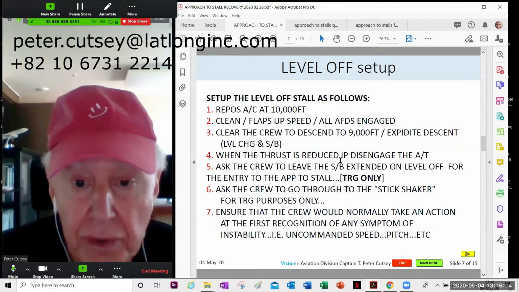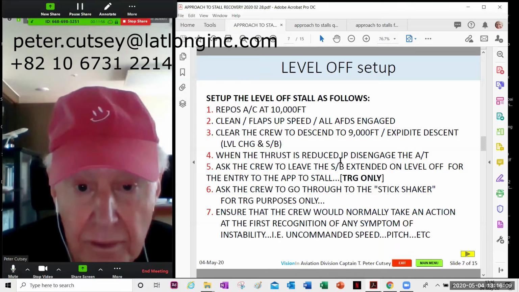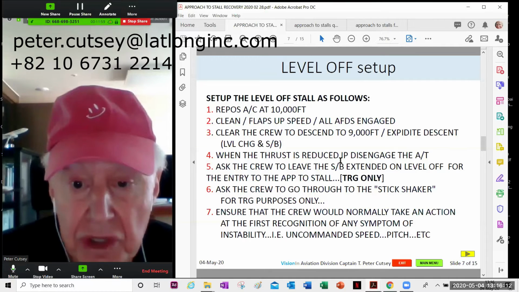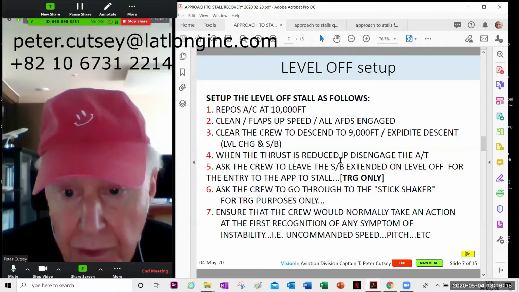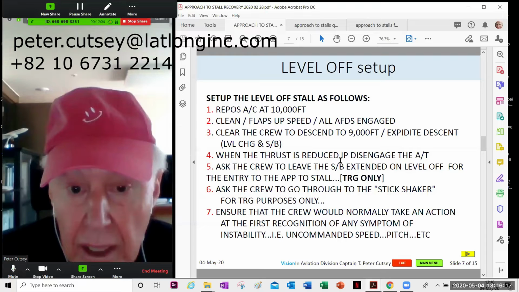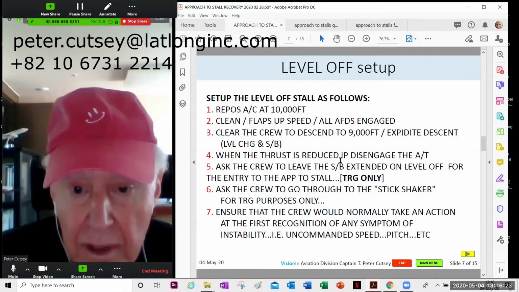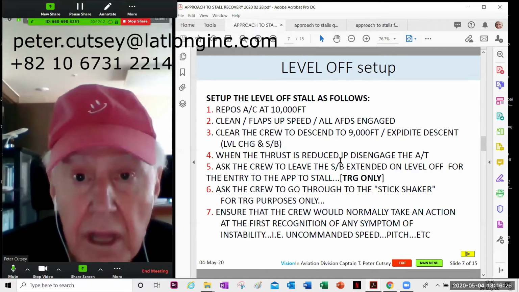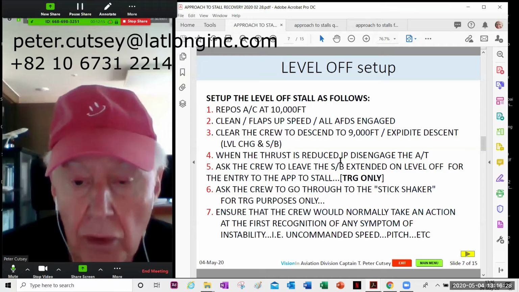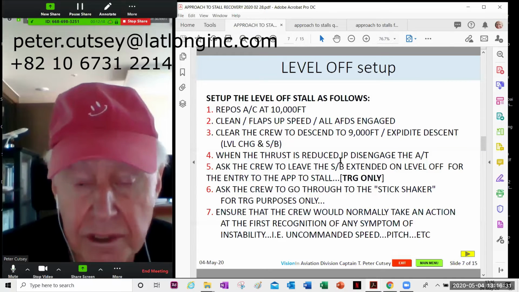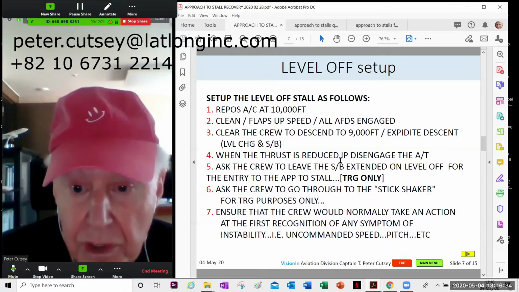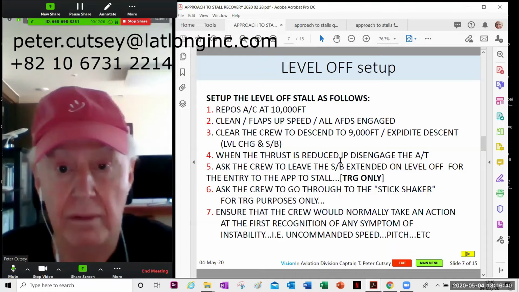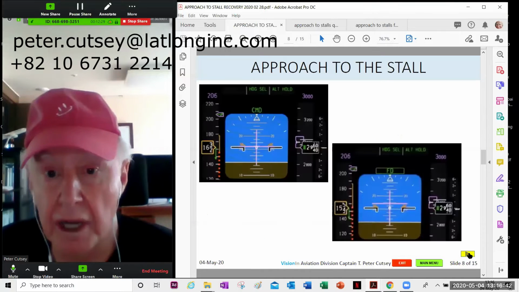I'll ask you to leave the speed brakes extended on level off for the entry to the approach to stall. That's training only, so that you go through the proper recovery. And I'll also ask you to go through to the stick shaker for training only. You should never, ever be below the bug. This is a training exercise. Ensure that the crew would normally take an action at the first recognition of any symptom of instability. All right, so like I say, this is for training only.